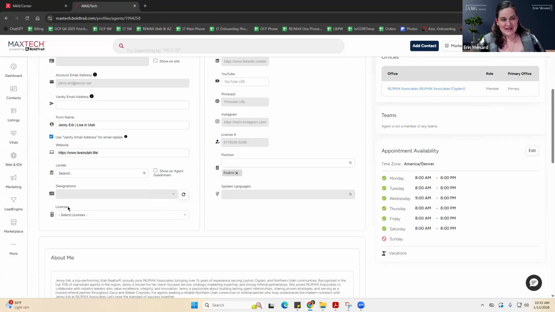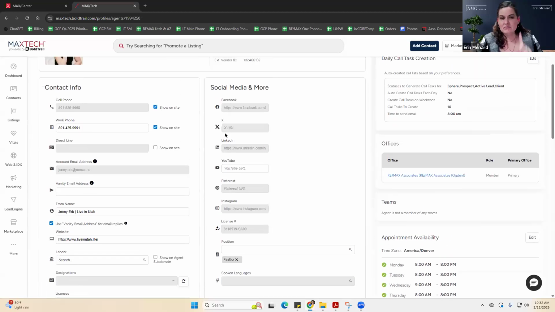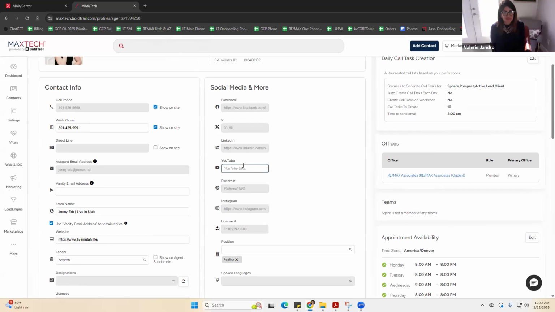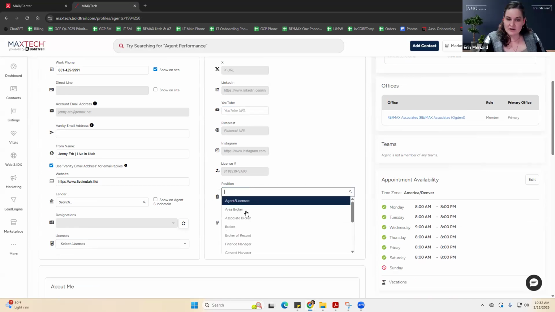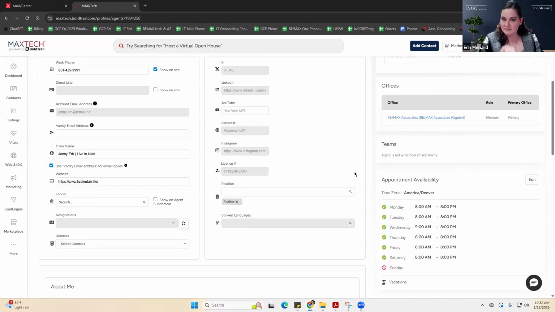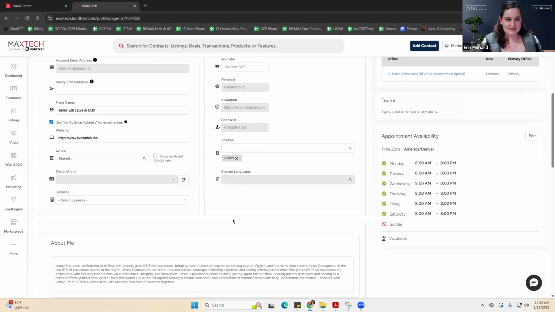And then the designations are going to come from the Remax profile that I showed you guys where to update. And then licensing, if you want to put your license in here, you can. Again, you don't need to put it. And then social media and more. Really weird, but YouTube is not on the Remax Tech profile, so they have a section for it here. You can update the YouTube if you have one. And then your position, you can put your title right here. So maybe you're an associate broker, you could come in here and put associate broker, and that would reflect on your website. And then the languages spoken are going to come from the Remax profile that I just showed you. So that's everything for that section.